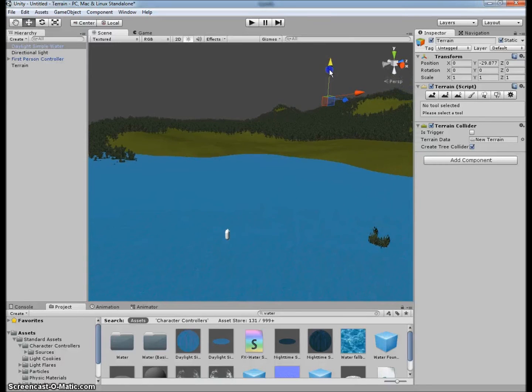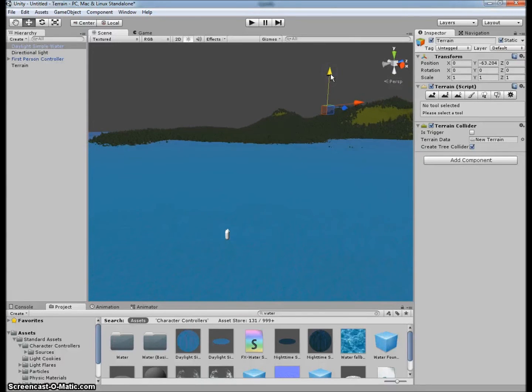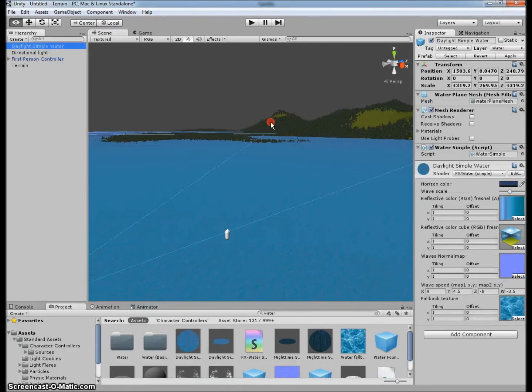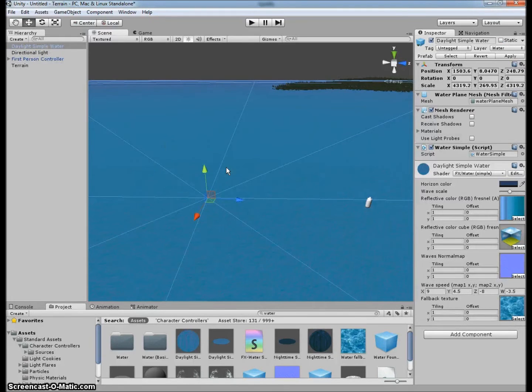Sorry, that's because of the lag. Where's it going up? Sorry, I'm really confused. Oh, but wait, apparently I'm moving the terrain. Yeah, I think it's because I've clicked this lock. Yeah, it's because I clicked the lock key. Sorry, that was completely my fault.